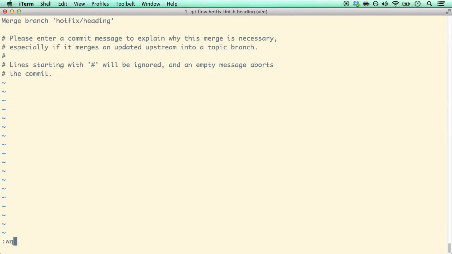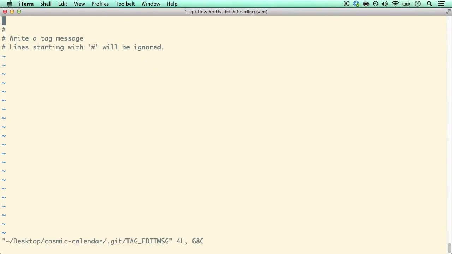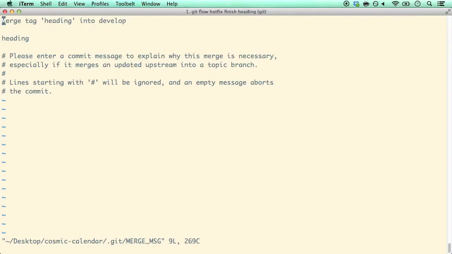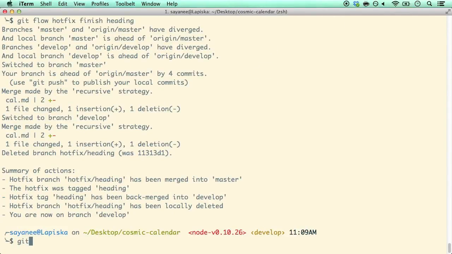So yep, I'm okay with the commit message. The tag, why don't we name it as heading? And yep, I am pretty okay with the commit message as well. So once you do this, notice what happens.